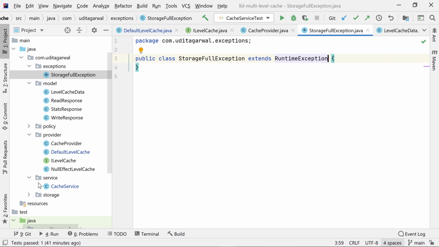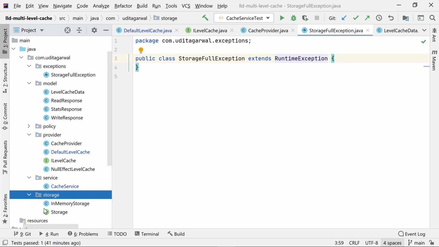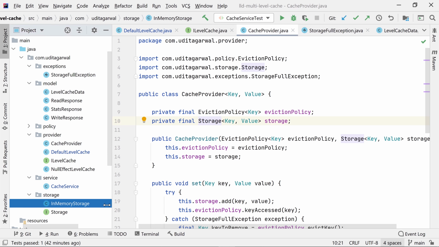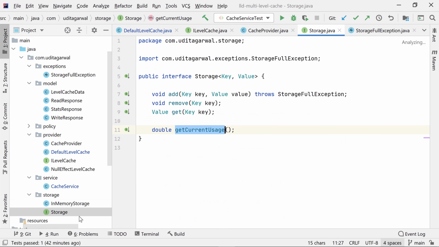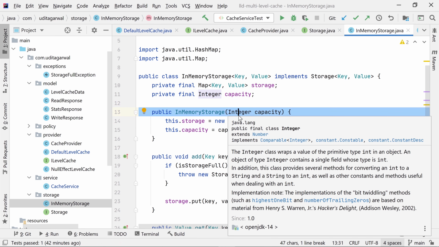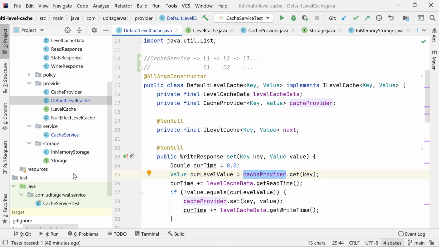Just to tell you where I have put the capacity: if you see, it is not part of the cache provider. The cache provider is using the storage behind the scenes. Like I have created one storage as in-memory storage, and in-memory storage will have some capacity. Let's say you have Redis as another storage, so your Redis will have another capacity, right? Each storage will have its capacity, and that's where we are injecting the capacity. It's not part of the layer. It's part of the storage which is used by the cache at a particular layer. So that's where we have put the capacity. Cool. So that's the design I have created.